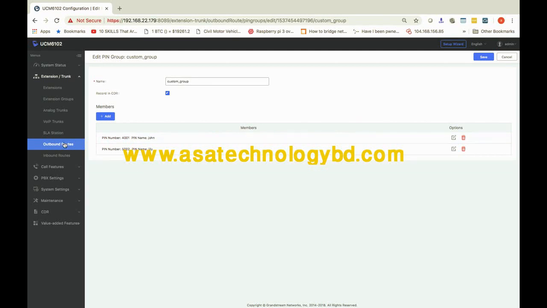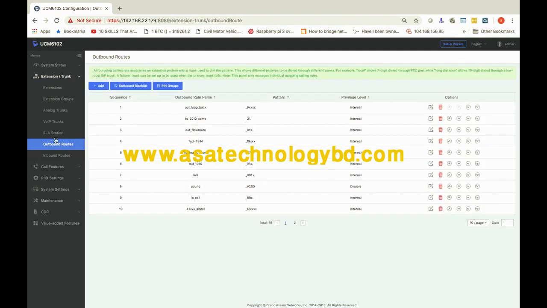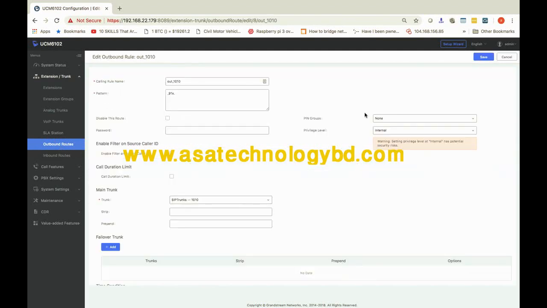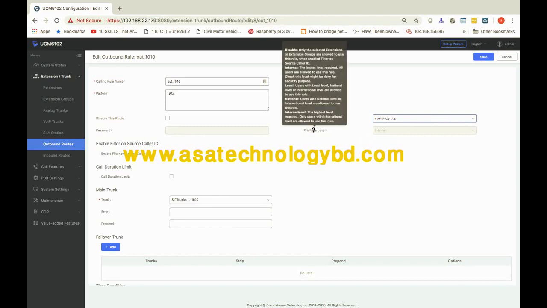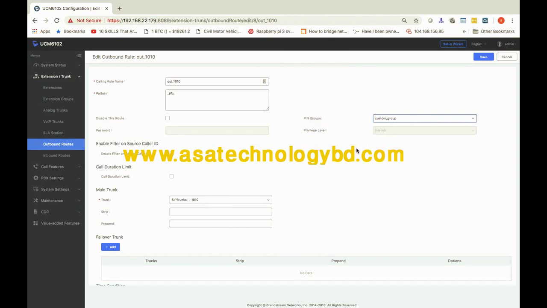And then you can go back to the outbound rule, edit your outbound rule, and choose from the list the group you want to use. In my case, it's a custom group. You can see here, once the custom group is selected, the privilege level is already grayed out, because we've already given a privilege to this specific group to dial out through this outbound rule. So we're going to go ahead and remove this one.